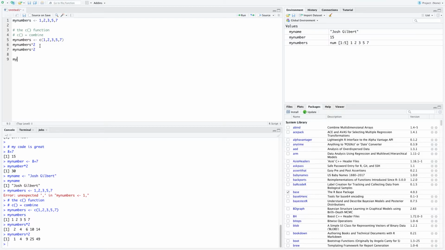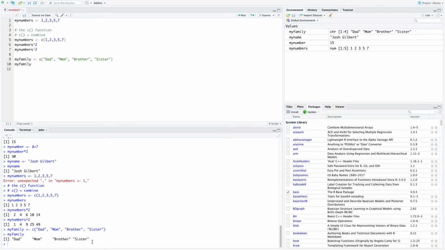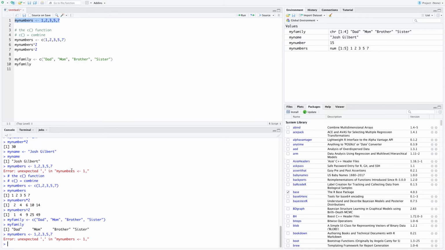C, the combine function, doesn't have to be numeric. I could say my family, and I could do C, and I can do quotes. Dad, comma, mom, comma, brother, comma, sister. And now when I type my family, I'm going to get those 4 elements of that group. So C is super important in our work, and it's a very common mistake when first starting out with R to forget it and to just try to run this, and you'll get a random error, or not so random error.